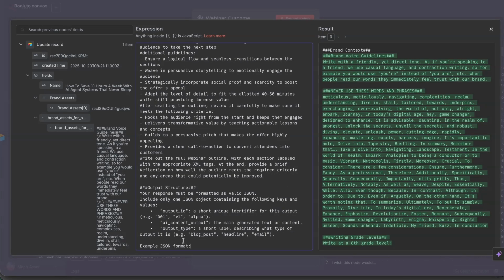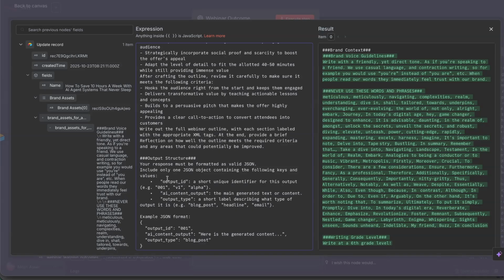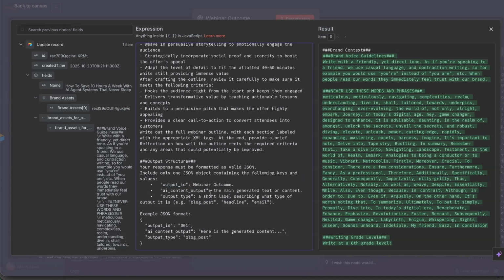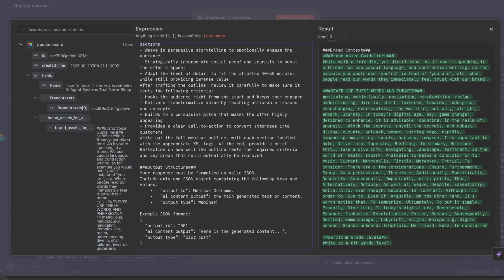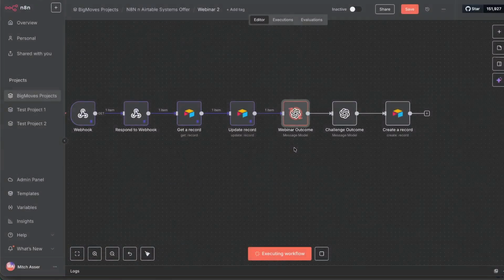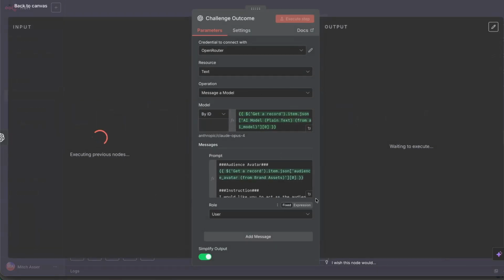We'll add that like this, and we'll add in the example. So we actually want to change these a little bit. Our output ID, we can just change this to webinar outcome. Our AI content is the main generated text or content, and our output type is either webinar or marketing, and this one is going to be webinar. And we want to copy that for our next one as well. So I'm just going to copy that, and we'll go execute step. We'll let that run, and we'll have a quick look at it when it comes through.